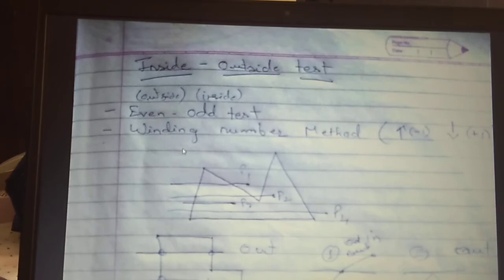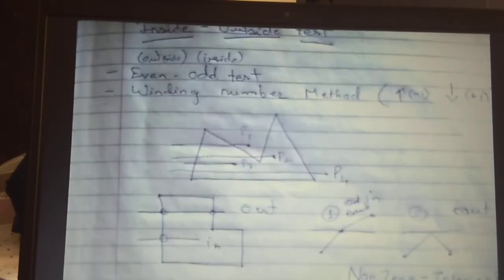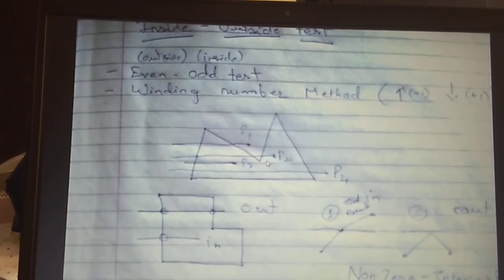Even odd method. You can refer to these drawings, for example. The method is to construct a line segment between the point in question, that is the point to test whether it is inside or outside, and a point which is surely outside the polygon. But how are we going to find a point which is surely outside the polygon? It is very easy to find. For example, pick a point with an x coordinate smaller than the smallest x coordinate of the polygon, and the y coordinate can be any y value, or for simplicity we take the y value the same as the y value of the point in question.